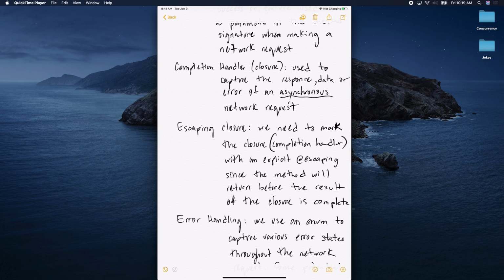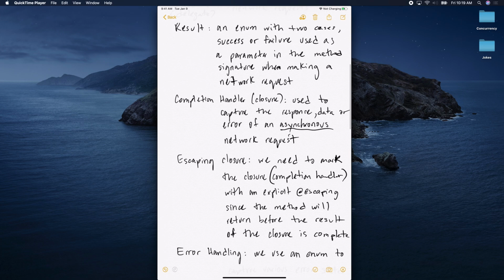Any questions about asynchronous or completion handlers? Throughout network calls in iOS, it will be referred to as a completion handler, but keep in mind that's a closure, okay? So the two of them are synonymous with each other. Completion handler, closure, they're the same thing.